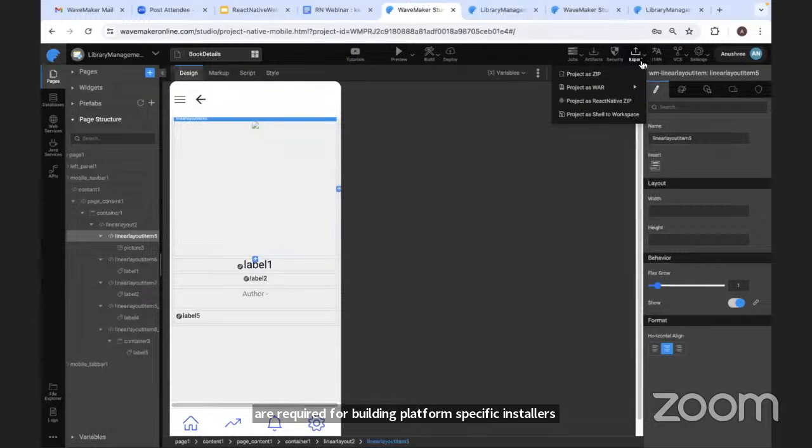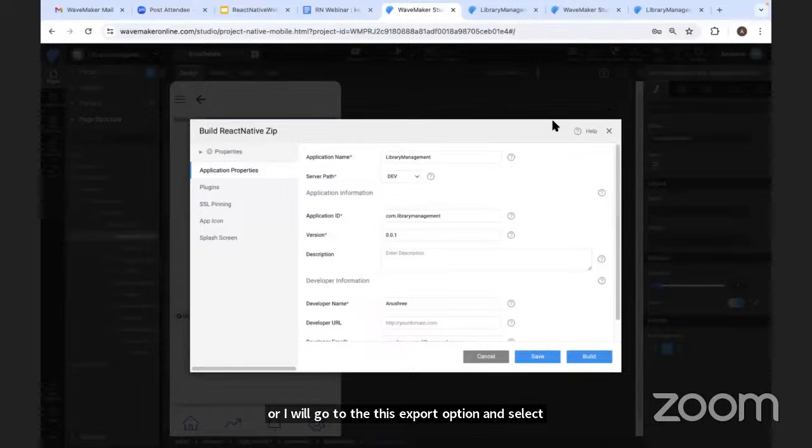So there are two methods. WaveMaker offers two methods for generating a zip file from the mobile app project. We can do this from the export option or by using a Maven command. So here, to export the library management app, I will go to this export option and select project as React Native zip. A dialog appears with all the configurations.